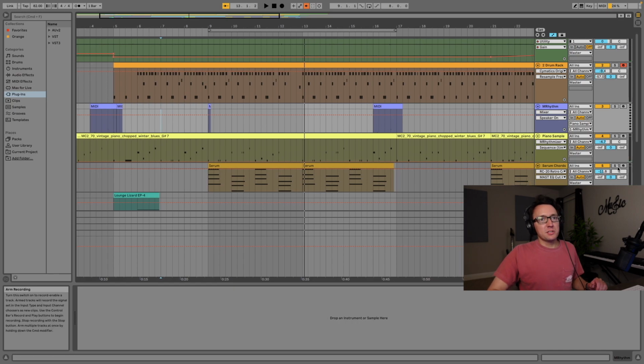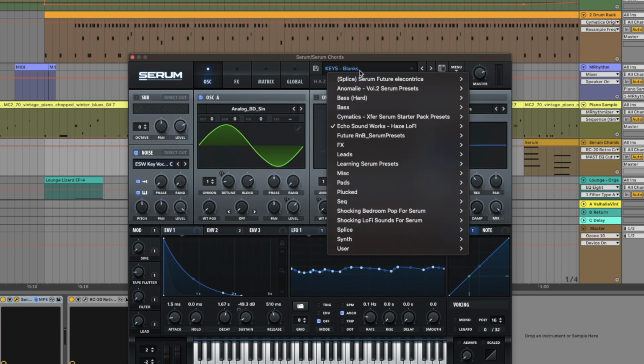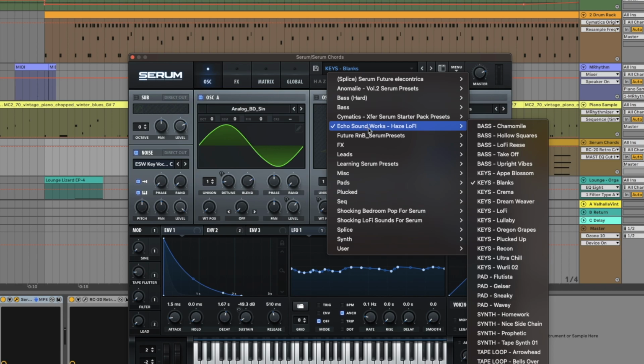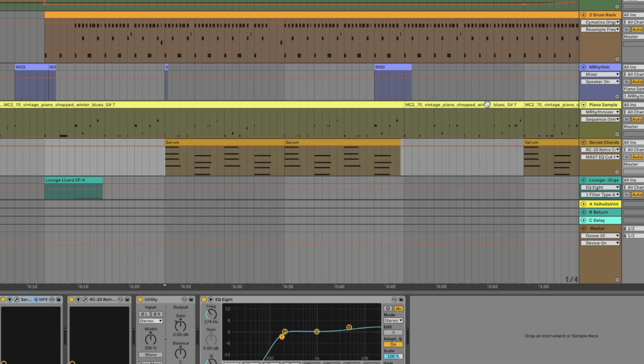Alright, let's go ahead and solo these chords so we can see what they sound like on their own. They come from a software synth called Serum, extremely popular. It's amazing, a very versatile synth. This specifically comes from a sample pack called Echo Soundworks Haze Lo-Fi, the sound being called Keys Blanks. Sounds amazing. Let's see what it sounds like soloed.